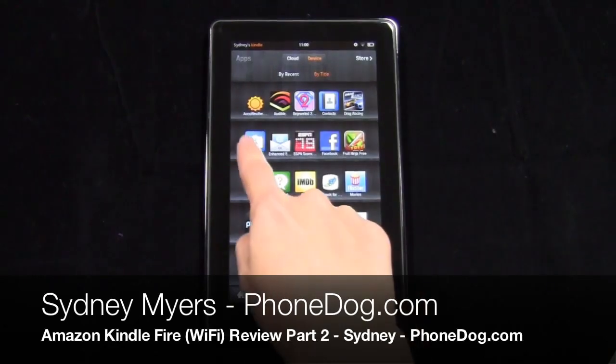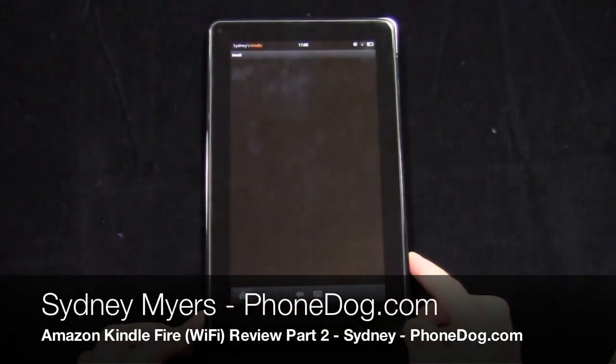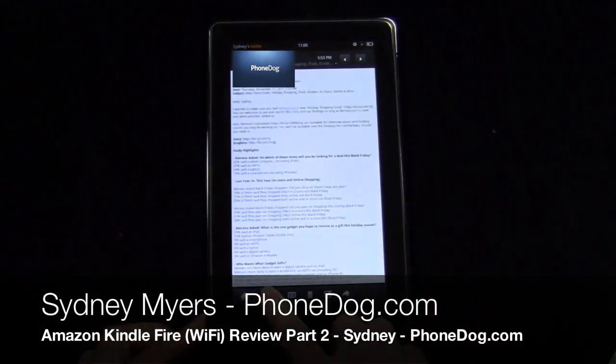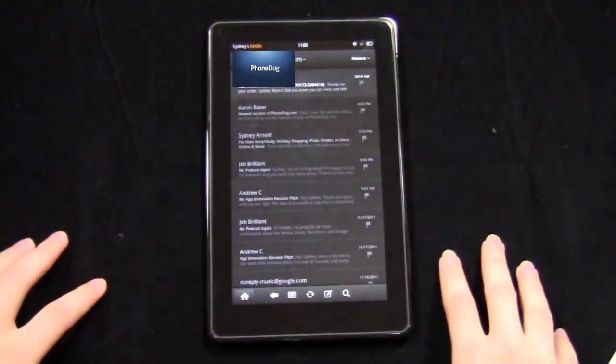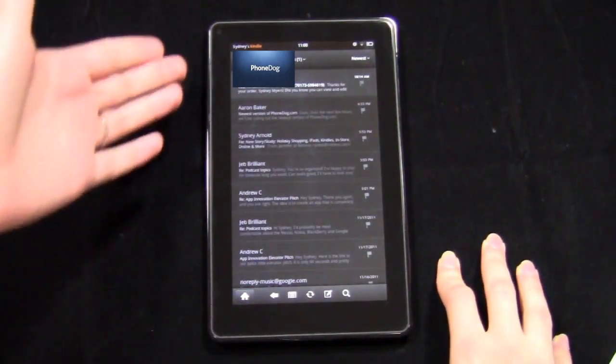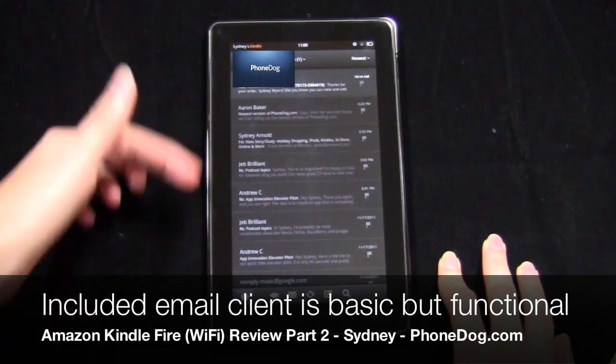Going back to apps, I'll show you guys the email client. This is the one that I downloaded, so this is the one that comes with the device. And so here it is. It's very simple and straightforward. You don't have a whole lot of options. For example, you can't select multiple emails.